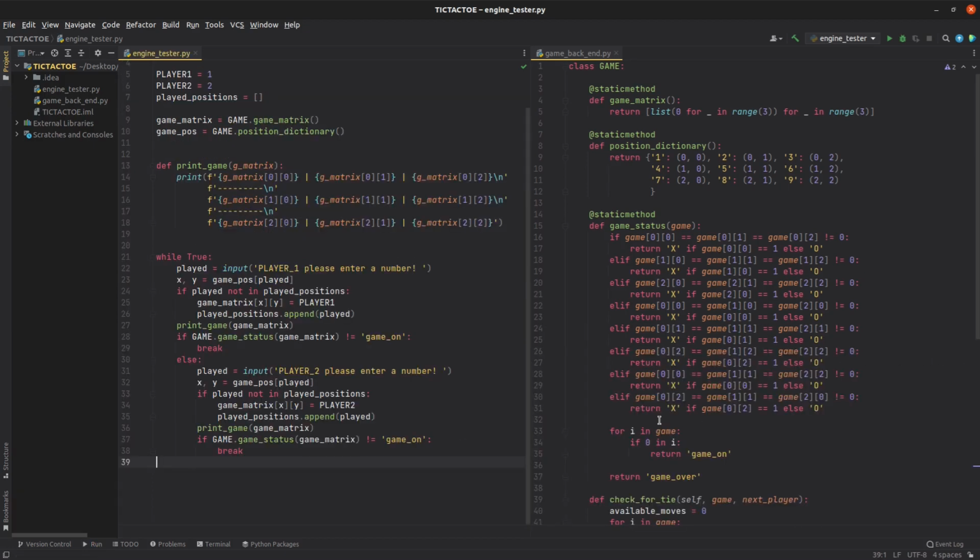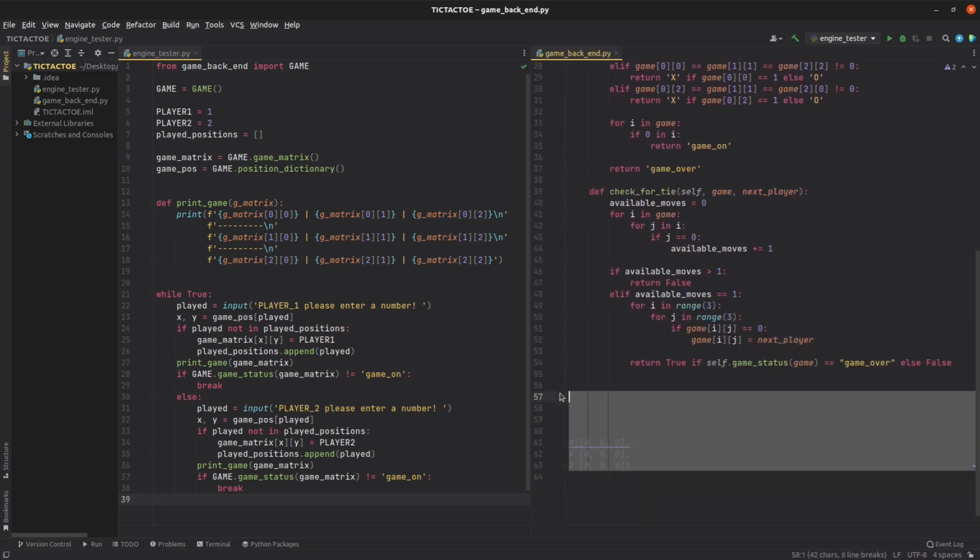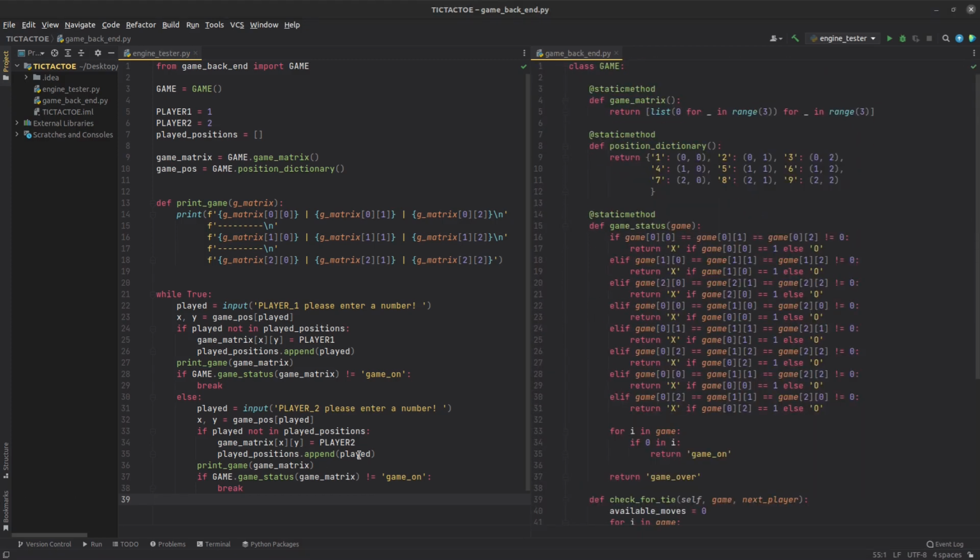Okay guys, so now that we know that the back end of the game is working, in the next part we can focus on the graphics. So that's all for now.